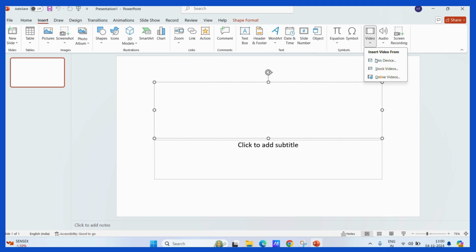If the video is stored in your device, simply click on this device. Or if you want to access any stock videos, then you can click on the stock videos button. It will load it from the Microsoft gallery. Then there is also an option for online videos if the video you're trying to insert is available online. So for now, I will insert the videos from this particular device which is stored here locally.